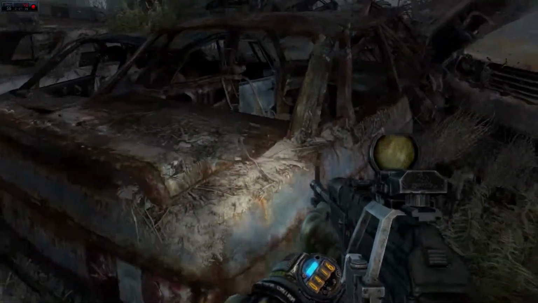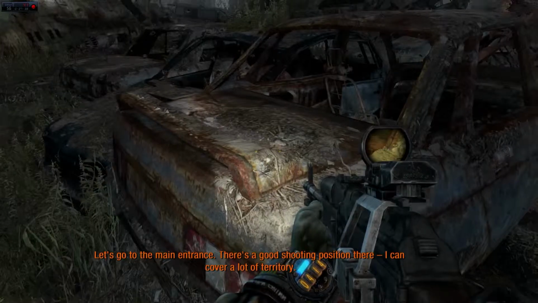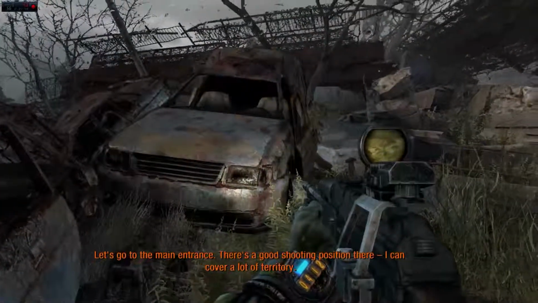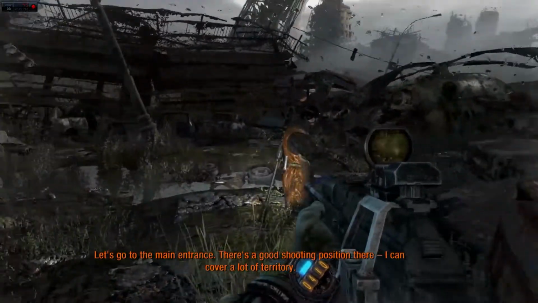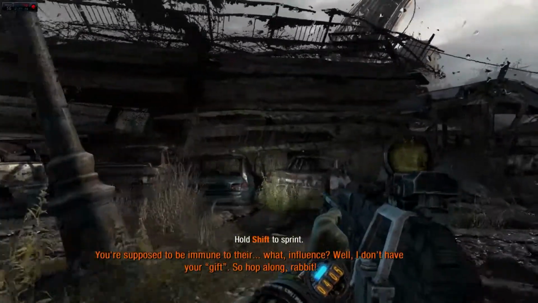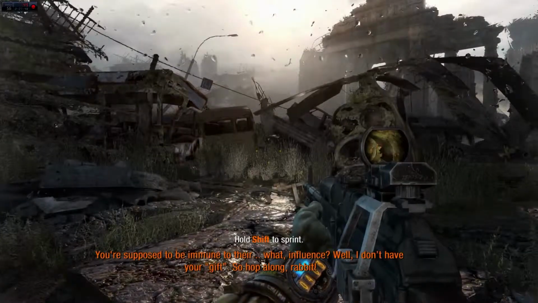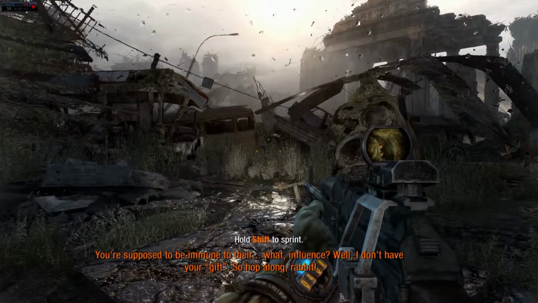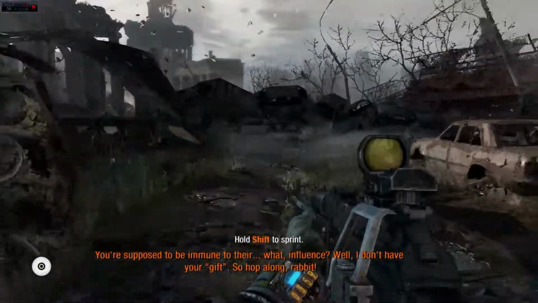Okay, so I'm just trying to show you a little bit of the detail close up here. Just a lot of the ridges and little things and crevices of cars and other things, that's what tessellation works with. And it basically makes it just a little bit more 3D. So hop along, rabbit.